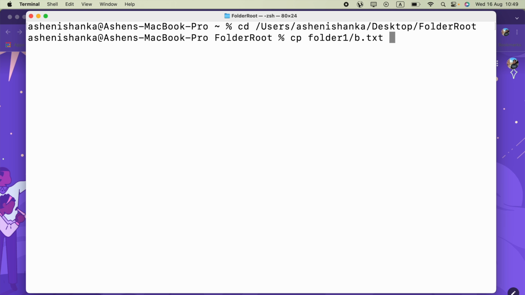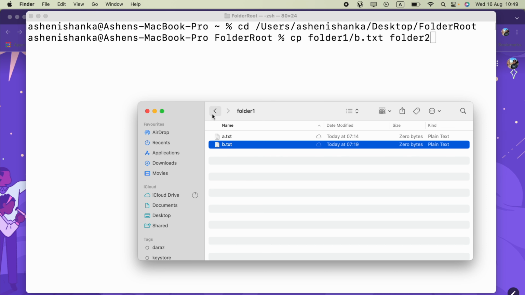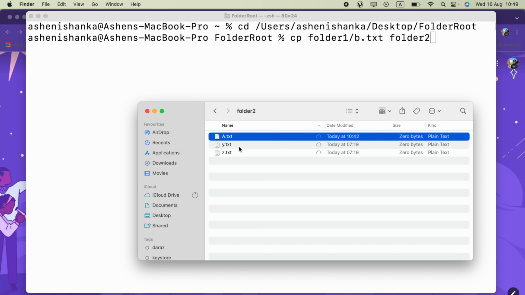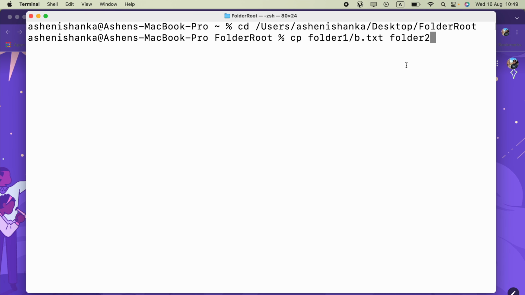And the next one is the destination folder. You can enter the destination folder as an absolute path or relative path. In my case, I prefer relative path. If you know how you can get the absolute path, you can use that method also. Folder 2 is the folder name. Currently there is no file called b.txt in folder 2.